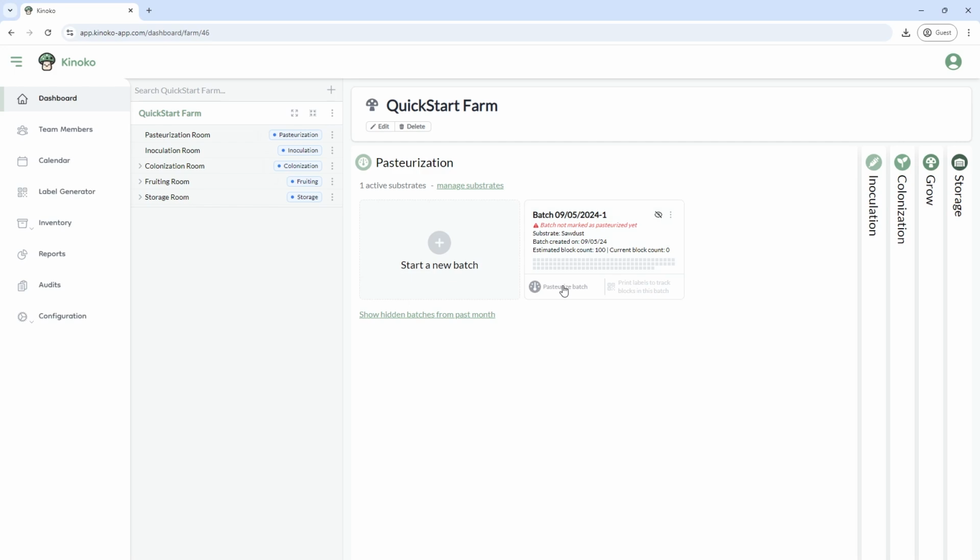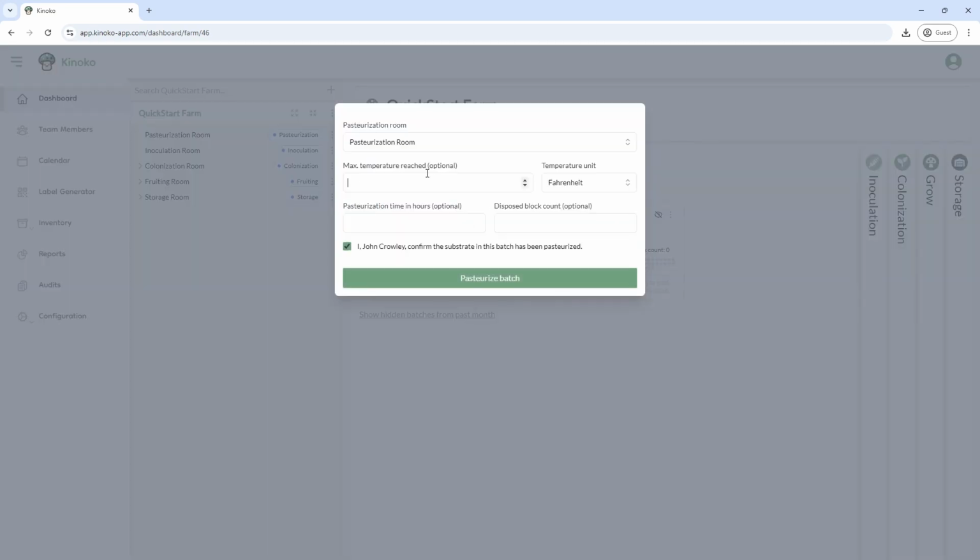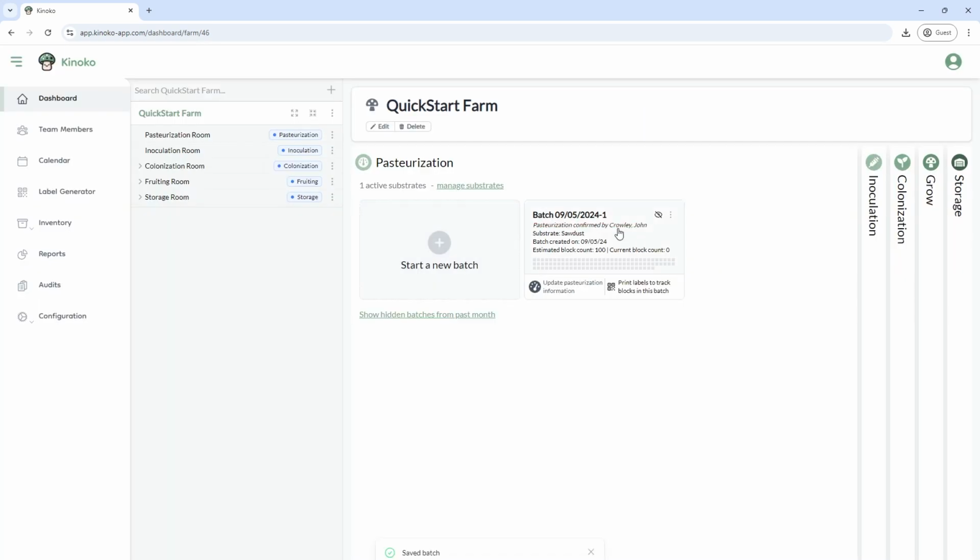So I'm going to go ahead and record the pasteurization for this batch. Here in this pop-up window, we can enter any information we want to record about the pasteurization of this batch. These are all completely optional. I'm just going to leave these blank, but you have the option to record this data if you want to. And then you want to make sure this box is checked, confirming the pasteurization, and then we'll click Pasteurize. And so now this batch has its pasteurization confirmed.